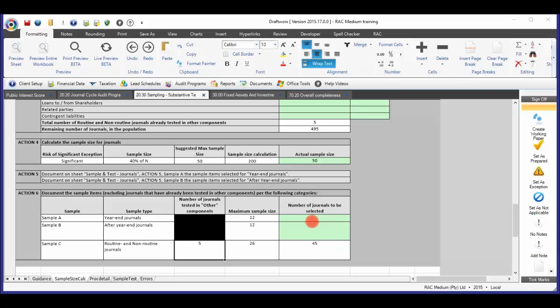Because I haven't inserted a number of journals that I've tested for year-end and after year-end, it's telling me that there are 45 left to go. Now we specify here that we suggest a maximum of 12 year-end journals and 12 after year-end journals. So those are journals just afterwards. Make sure that they're not trying to do reversals and things just after year-end for some fishy journals that they may have posted before year-end. That's the point of testing after year-end journals. And you would just then stipulate. If you can find 12, I recommend getting 12 of each of those.